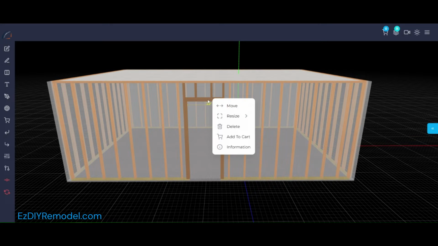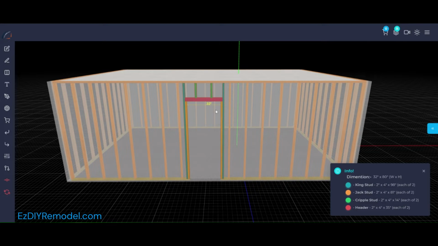Now double-click on the door to see all functionality of the door. From the option, choose Information to see the door information related to its dimensions. Here you can see the information related to doors, all parts including dimensions. Here are all the parts, which are king studs, jack studs, cripple studs, and headers, with their dimensions. The door opening is 32" here.